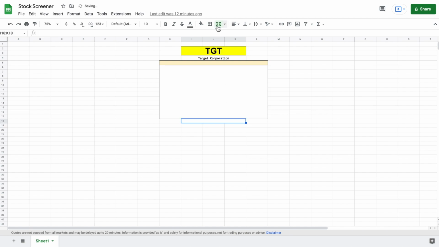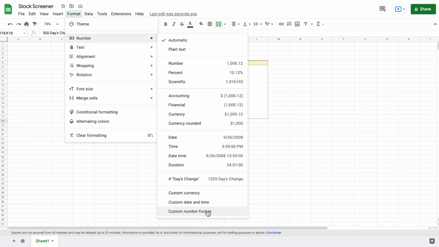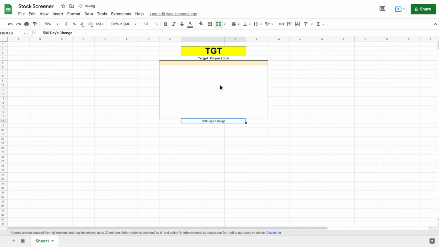And in order to do this, we're going to type out what kind of chart this is. So I'm going to type out the number of days and then type out days change. And I'm just going to do some formatting here. We'll center the text. But if we come here to format and go to number, go to custom number format, you can see right here, it's something I recently used, but if we type out the number and then in quotation type out days change and hit apply, this is actually going to help us make our chart, and I'll show you why in just a second.